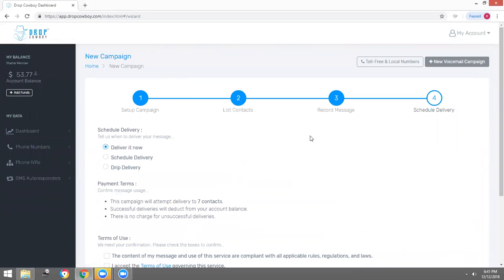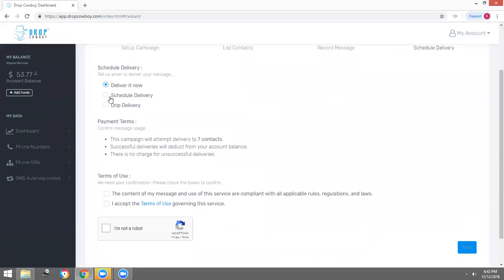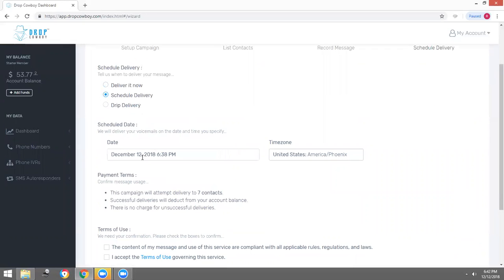Step four is scheduling delivery. Now, we do have the ability to deliver it right now. It will deliver to all seven contacts I have in my lists, or 10,000 or 100,000, whatever you may be sending to. It will deliver it as we speak right now. Or if you wanted to schedule a delivery, we can schedule a specific time and date where this system will launch it off.